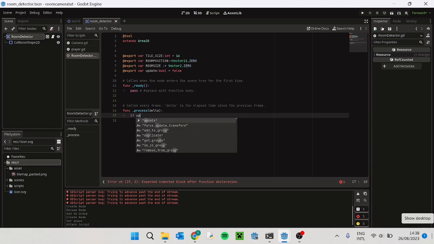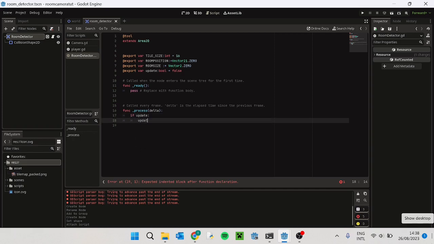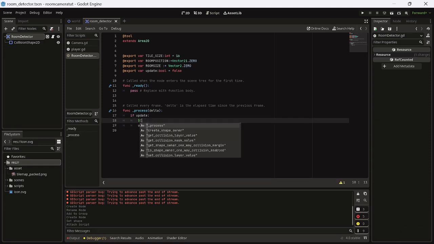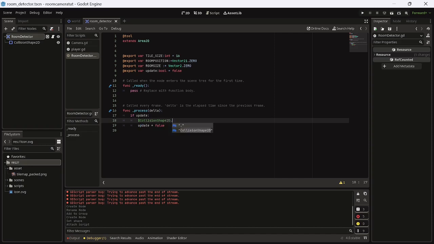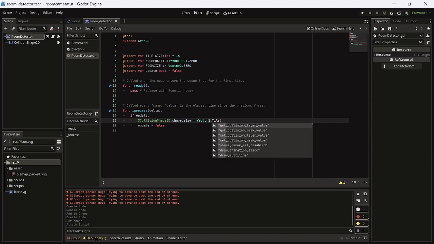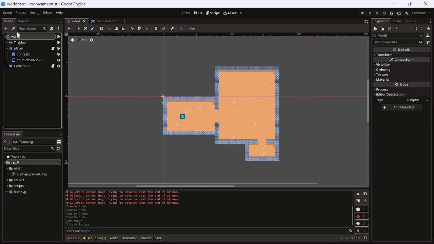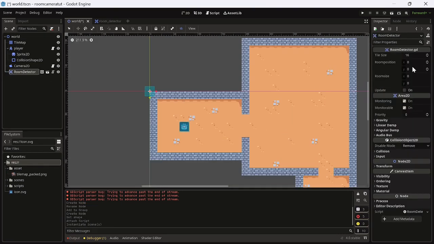In the process function, we check whether update is true. Then we just update everything. This is basic tool stuff for Godot. We are gonna resize the shape of the collision node instead of the scale of the area. This is because this is how you should use an area 2D. You shouldn't resize it. You should resize the collision shape.